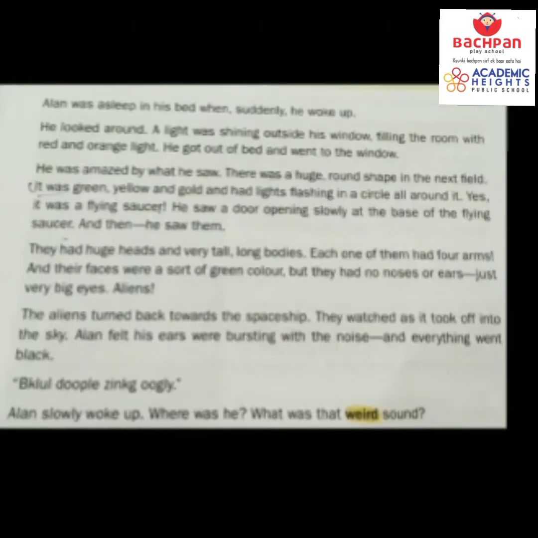Let's read the story together. There was a boy, Allan. He was asleep in his bed when suddenly he woke up. He saw a light shining outside his window. It was red and orange light. He peeped out of the window. There was something huge and round shaped.